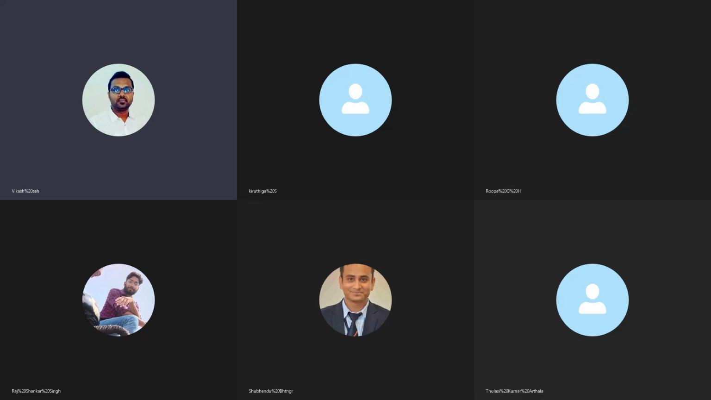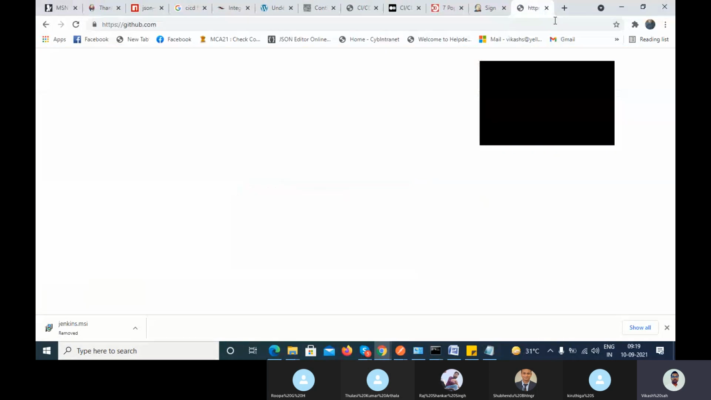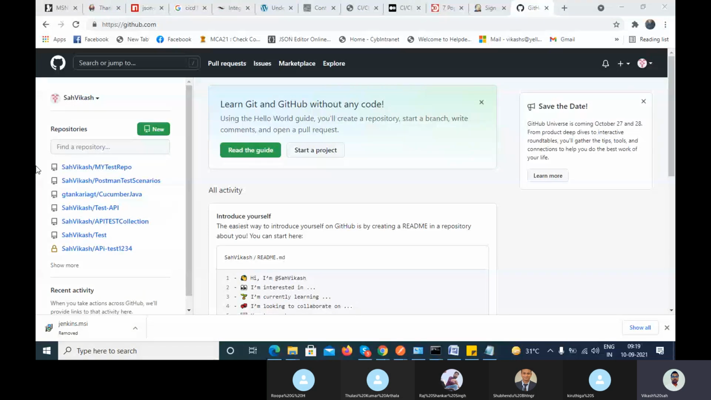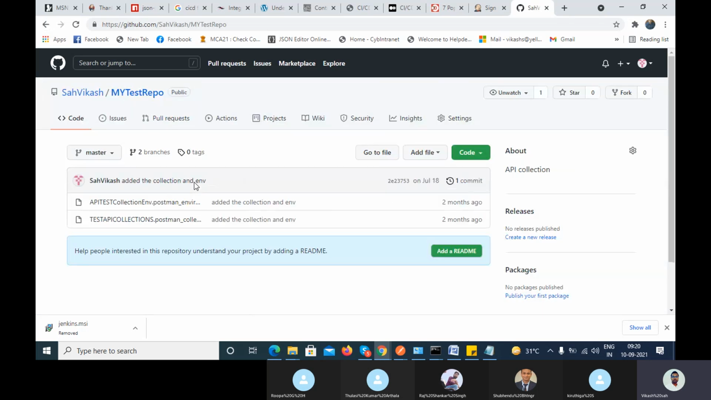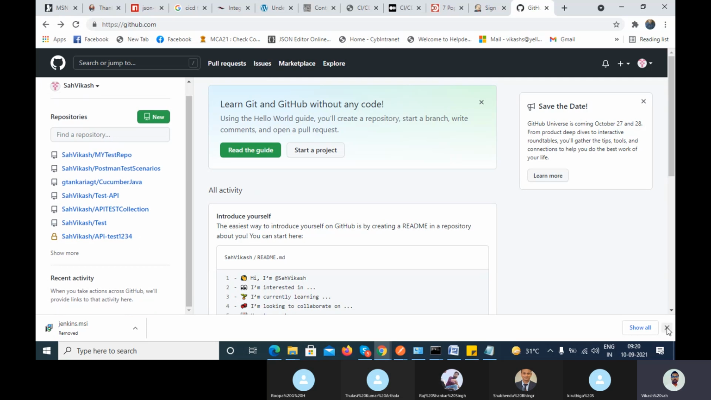Let me open the GitHub. Here you can see you have created the repository, if you want to store anything. Let's suppose you created one repository. This is your GitHub. This thing is generally set up by your team lead, the senior person. You don't have to worry, but let me explain how you can do that.